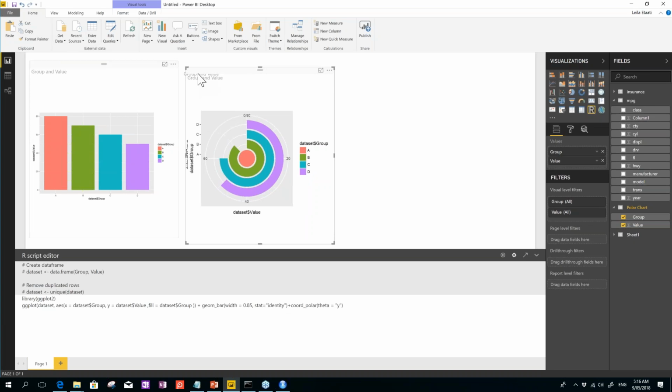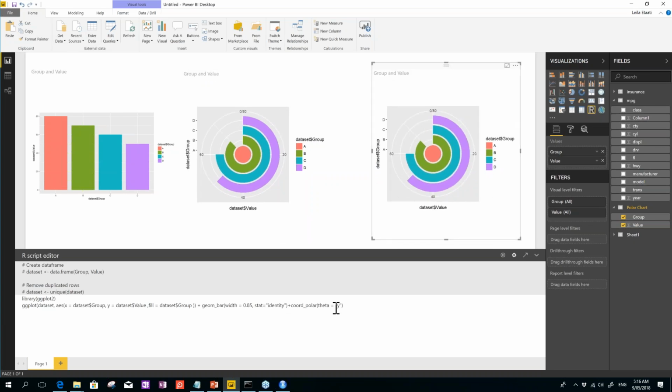In another example, I'm also able to create a polar chart based on the X axis. If I just run it, you will see I have a different chart based on the X axis. So you see how easy it actually is to work with this R script editor here.